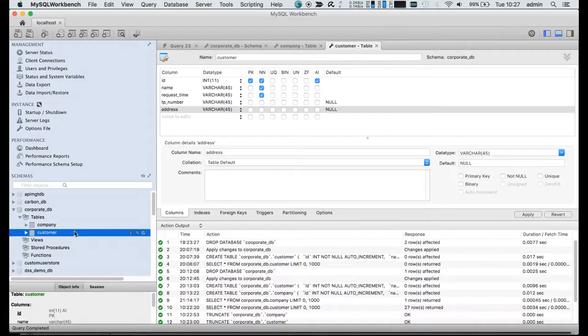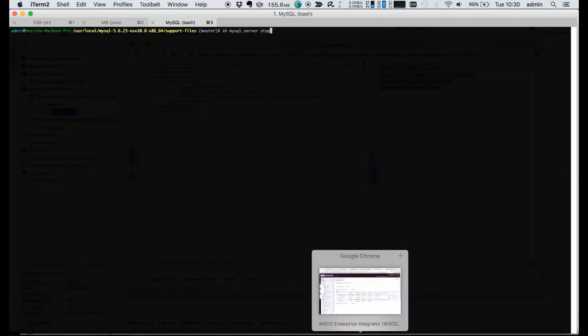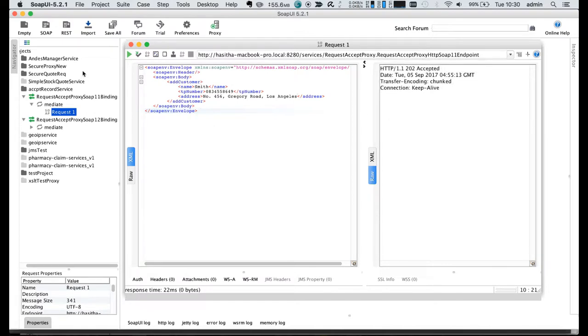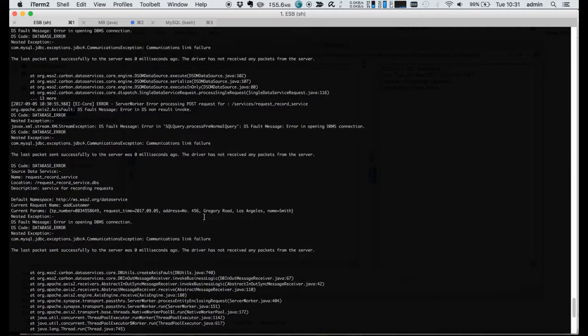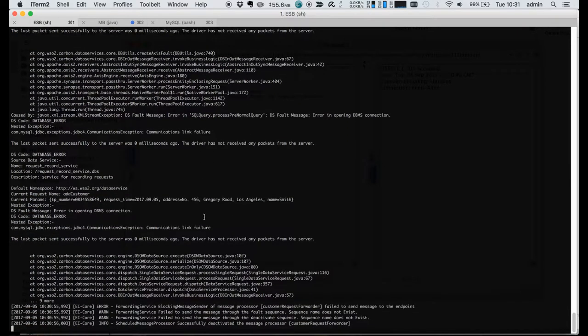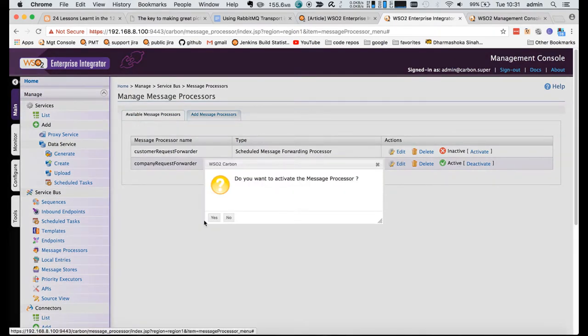So now let's look at the failure scenario. That is where this guaranteed delivery comes in. To test that, let's stop the MySQL server and do this exercise again. This time also 202 accepted is sent by the ESB, but the message processor will fail because the database is not there, because the data service cannot insert the record into the database successfully. It will fail, and it will try 4 times and then deactivate itself. So if you go to the management console and activate it again, it will try 4 times and deactivate itself. That is the behavior of the message forwarding processor.